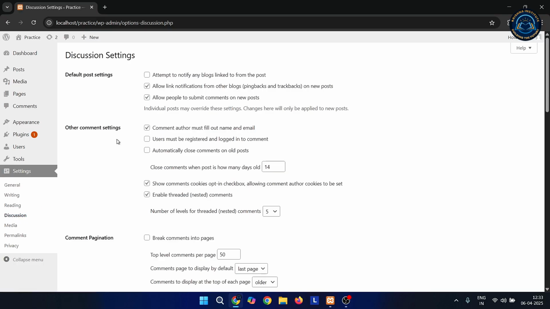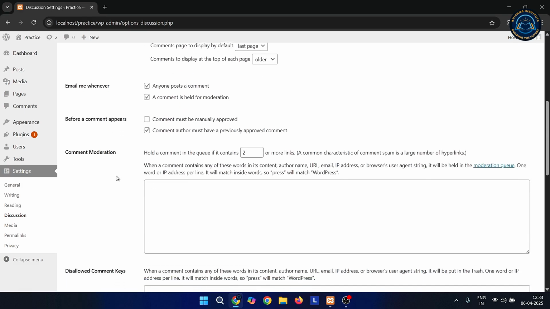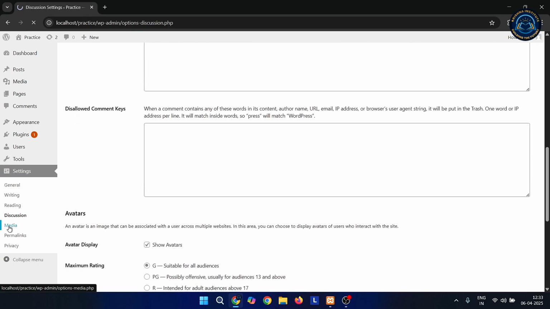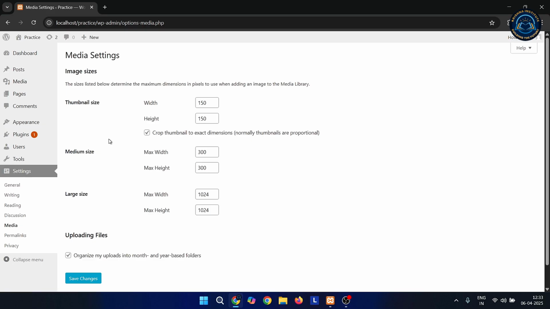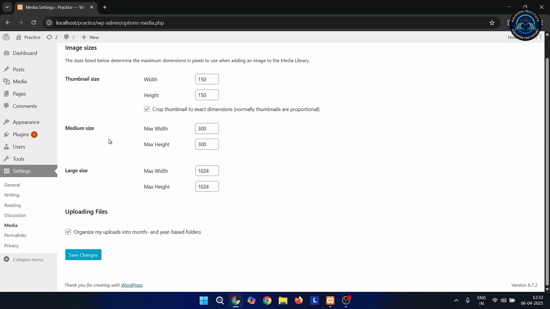This discussion shows the settings related to comments. Then we have the option by the name media. This shows what the thumbnail size, medium size and large size should be, and whether uploads must be organized into month and year based folders or not. This will show in the backend, in the file manager, how it is organized.